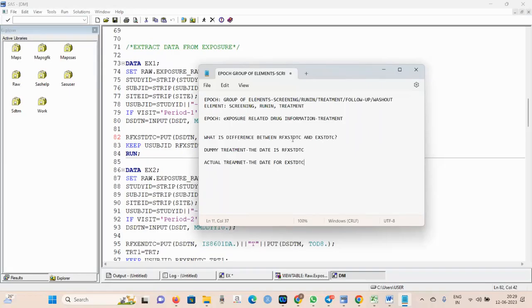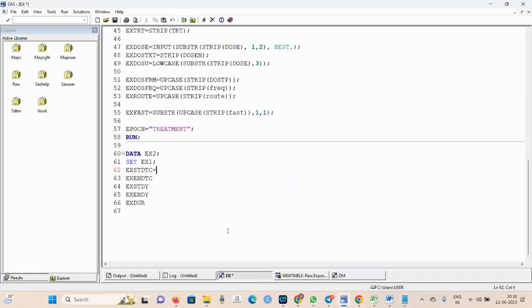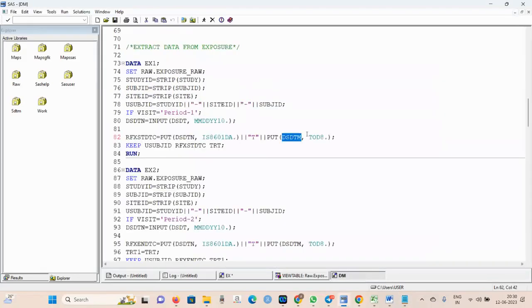But in our clinical project, both cases will be the same, because we don't have any kind of dummy treatment. So we directly administer. This is the date the treatment started, and this is also the date the treatment started. Okay, so hope you understand. So here we're going to map the same thing, the reference, the same thing. Just copy.